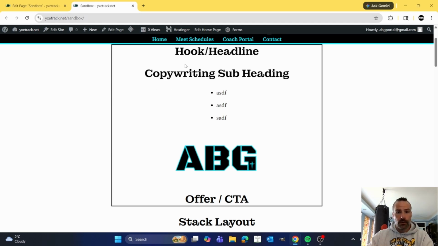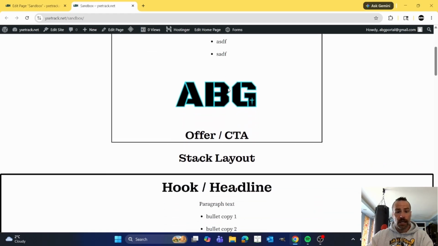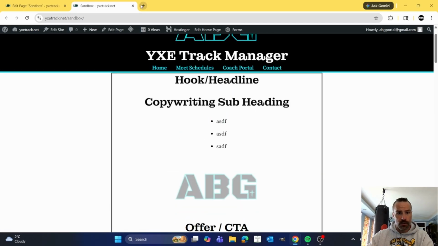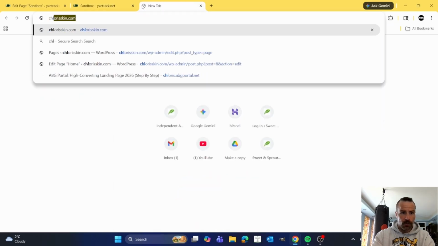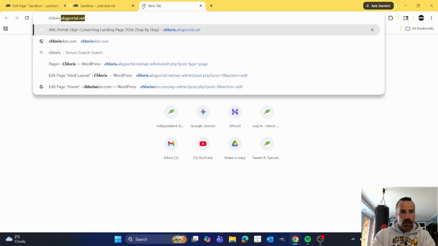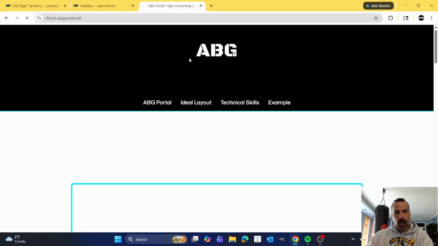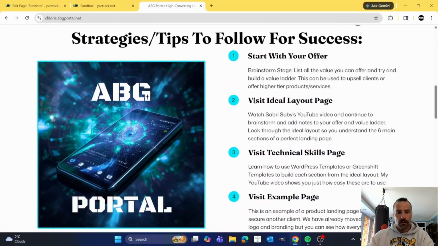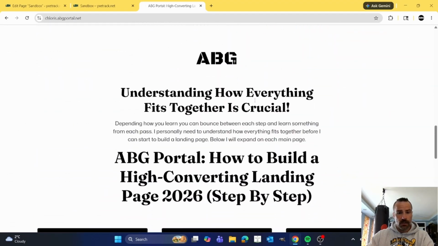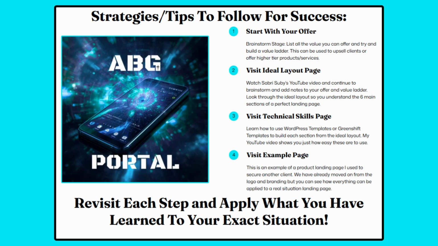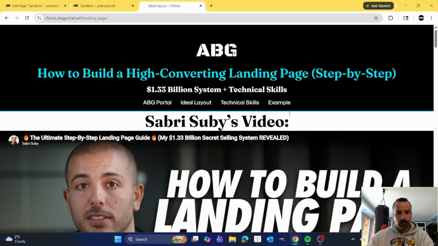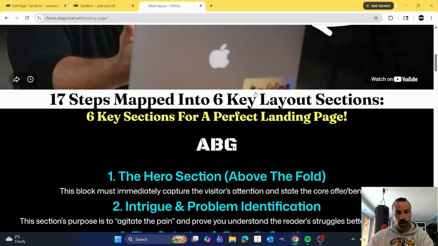The last thing I want to show you is that if you do need help with building a layout, I have got a free resource made for you at Chloris. In an earlier video, I showed you how I took Suby's landing page video. He's a YouTuber who markets quite a bit. And I built out a template. So here's an ideal layout. Here's his video you can watch.